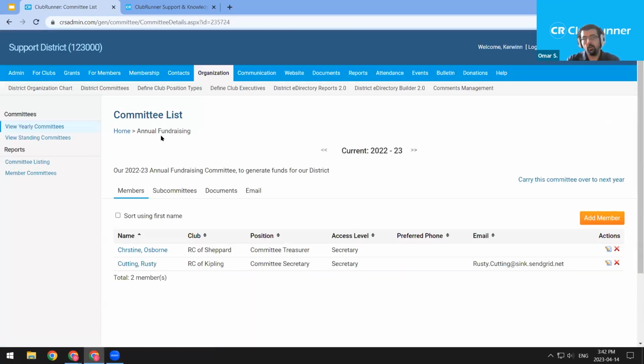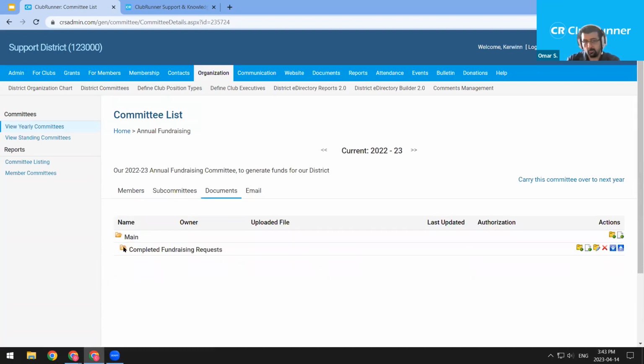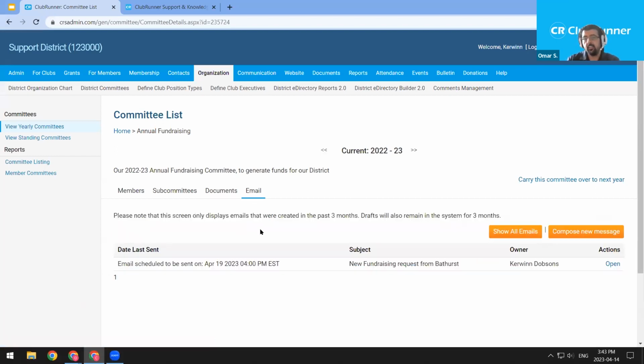And we're back in our annual fundraising committee. If I click documents, there's our folder. I click the subfolder, the nested folder, there's our folder. If I click email, there's our new fundraising request from Bathurst email scheduled to be sent on April 19th at 4 p.m. Eastern time.